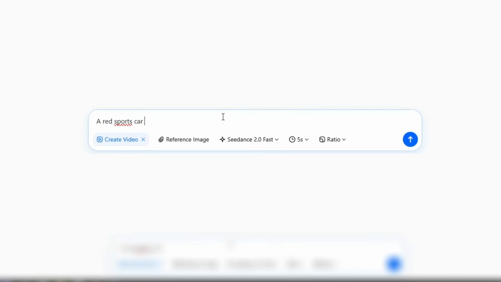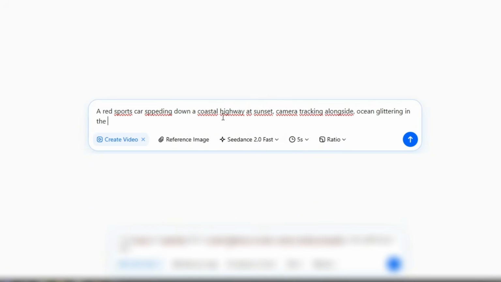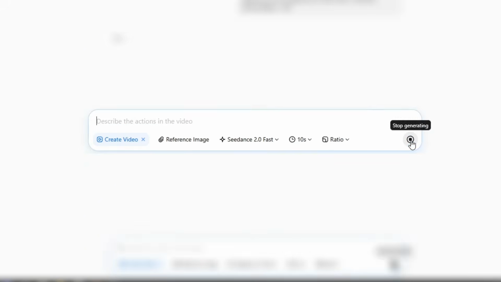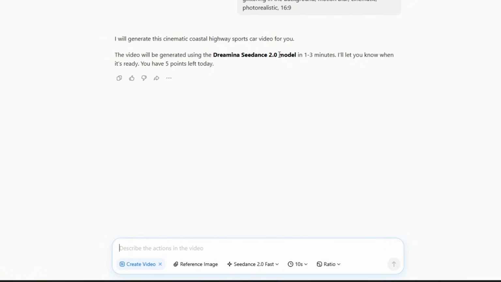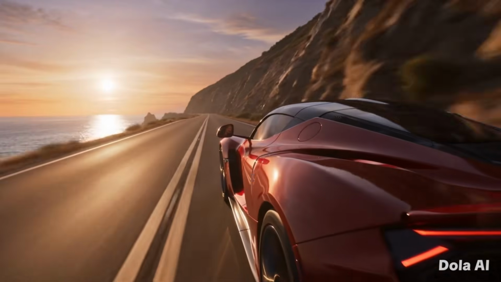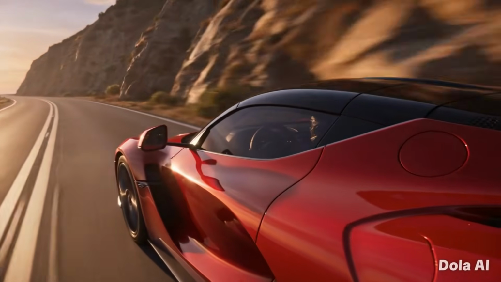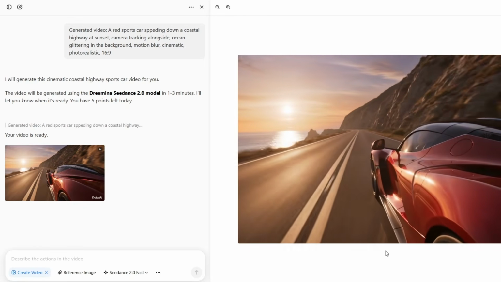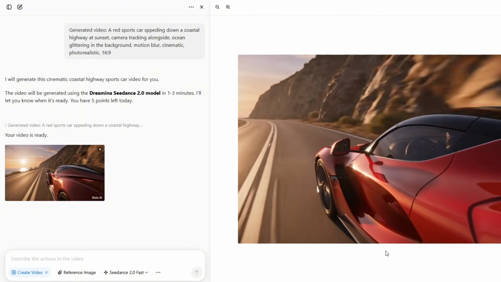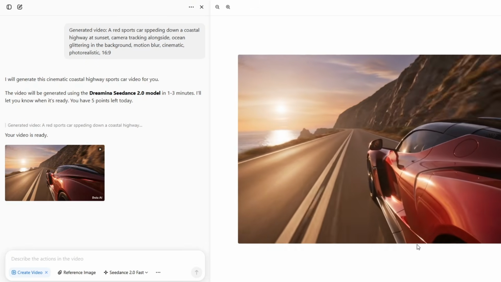Here's my prompt. A red sports car speeding down a coastal highway at sunset, camera tracking alongside, ocean glittering in the background, motion blur, cinematic, photorealistic. Send it. Dola tells you it's spinning up the clip, and about a minute later, that's it. One sentence. A shot that a year ago needed a camera, a location, and a crew.